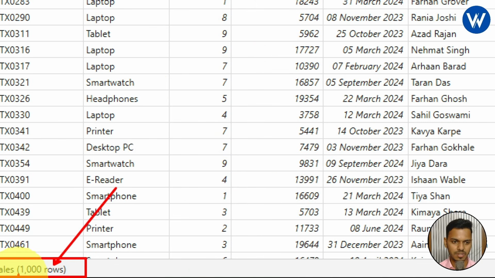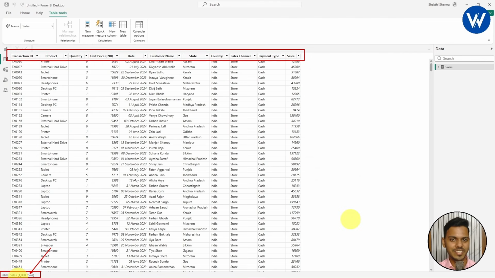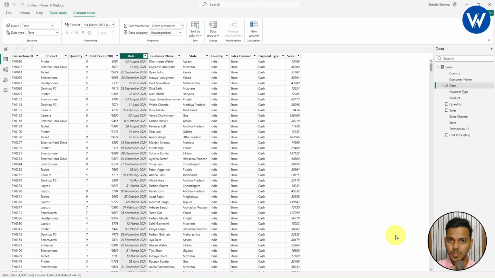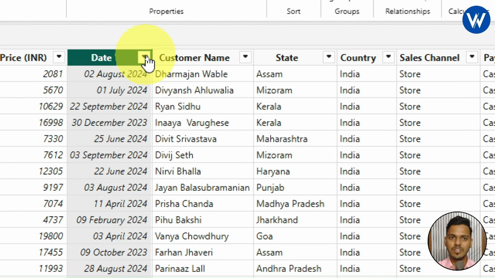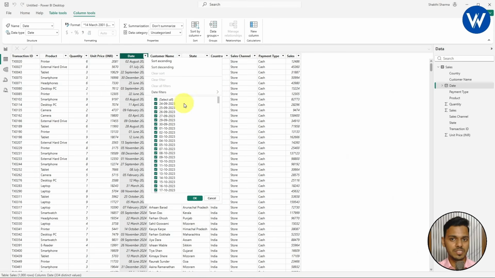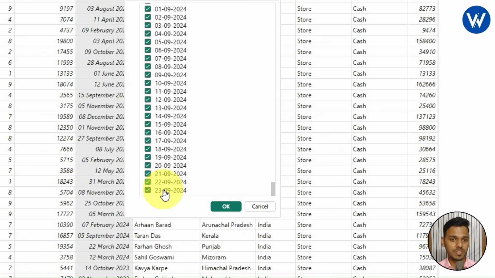Let me zoom in. Right. So basically this sales data contains a total of 1000 records. Now we will be focusing only on the date column. Let me show you the records available in the date column. It is very simple guys. Simply click on the filter icon. The starting sales record is 21st September 2023. If you want to see the last date of the sale, it is very simple. Simply scroll down, and finally here you can notice the last date of the sale is 23rd September 2024.